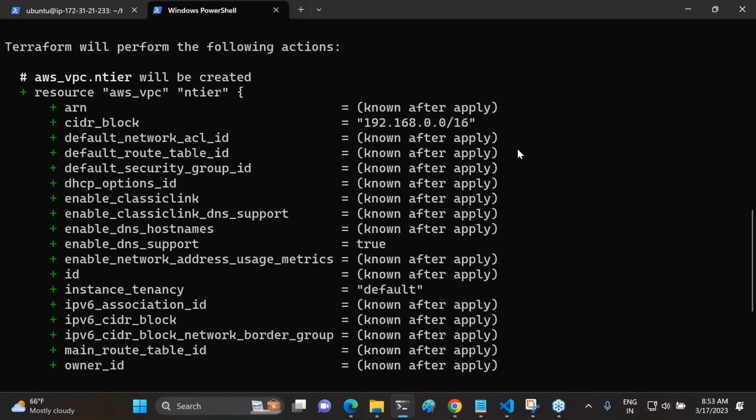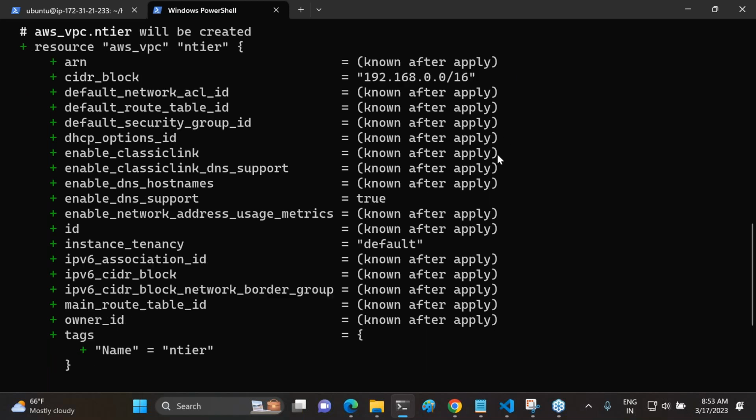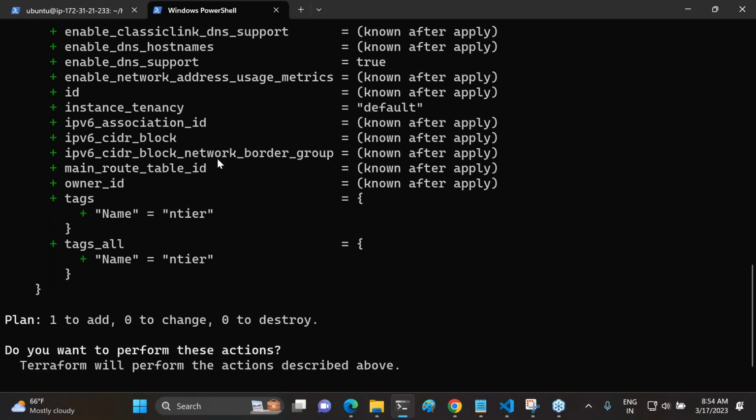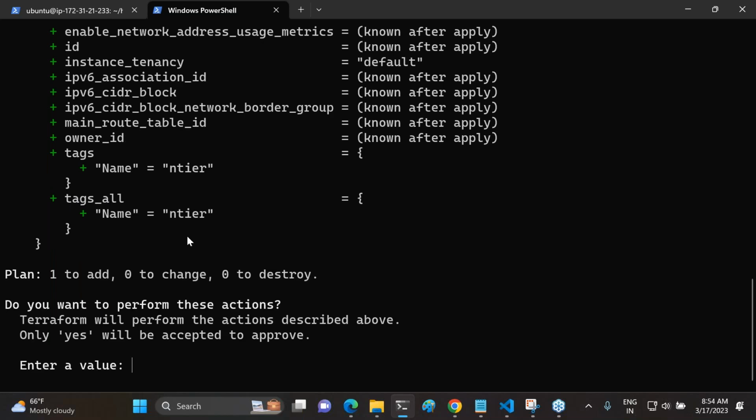So known after apply basically represents those values will be known after you create the resource. Now it tries to tell that you have asked me for creating a VPC, and that is exactly what I am trying to do. Anything in green color basically represents it is going to add. Generally red color means deletion. Let me try to enter a value over here, which is yes.